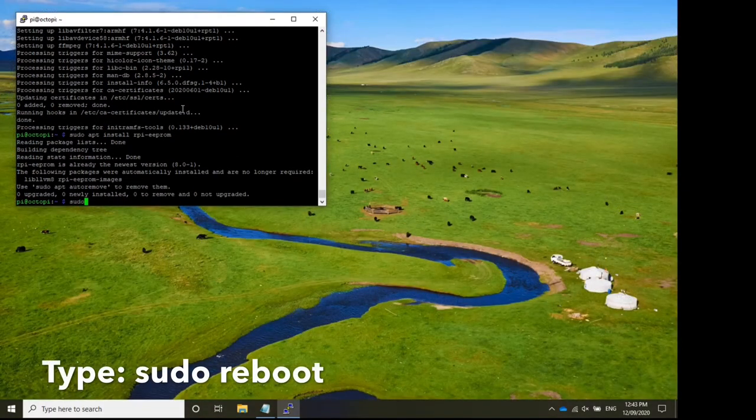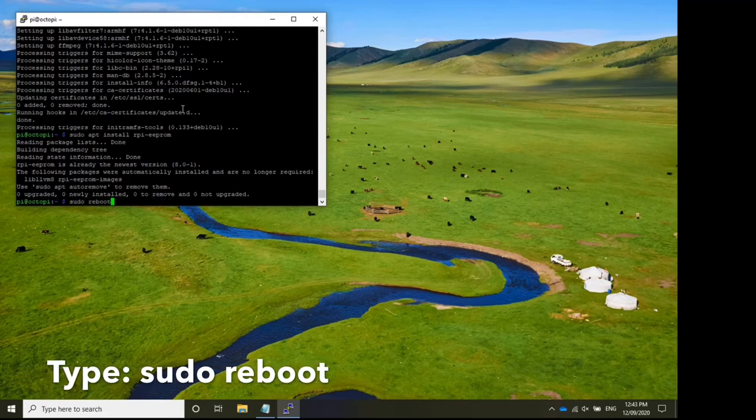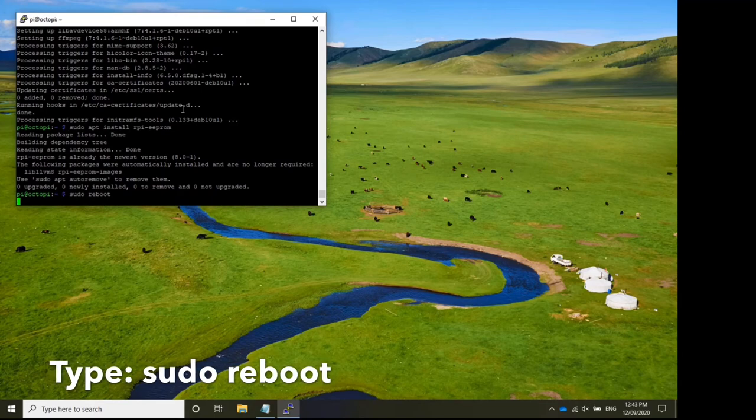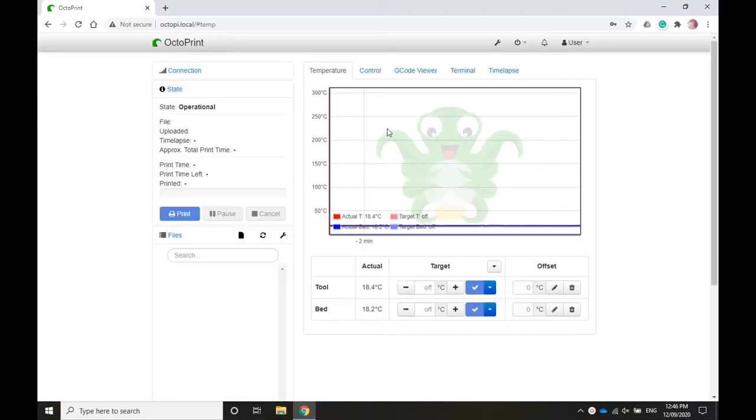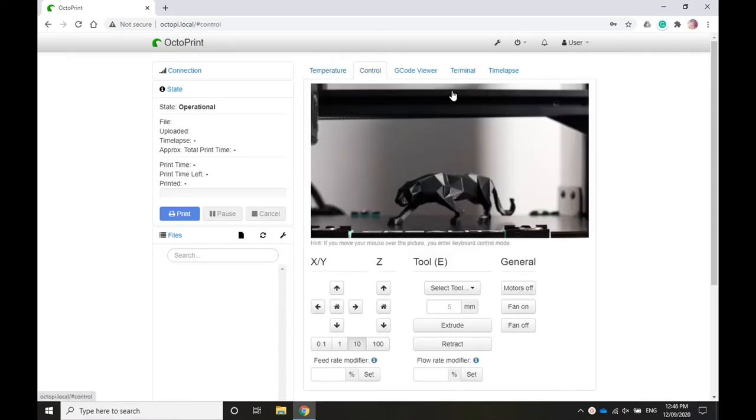After updating the firmware of Raspberry Pi, we need to reboot it. So we type sudo reboot and hit enter. Click OK and let's open our OctoPrint interface so we can see our wonderful camera stream from the OctoPi high quality camera module.